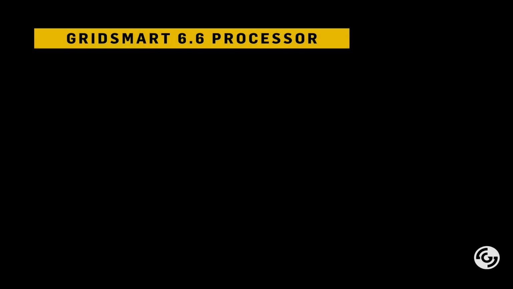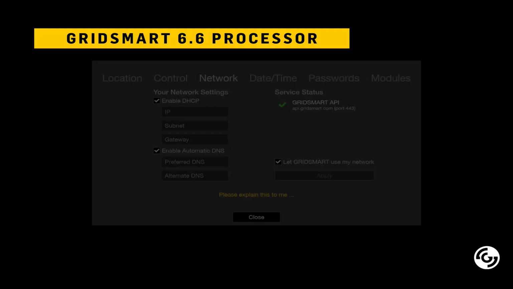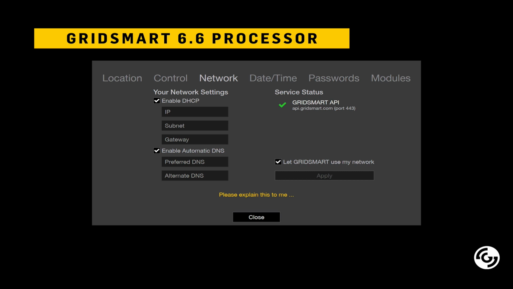If you've interacted with the GRIDSMART 6.6 processor, you may have also noticed some new options in the network settings. In particular, we've now made the client capable of setting up your processor on your city intranet, directly in the client. One of the things you'll be looking for to make sure that the processor can talk to GRIDSMART Cloud, so that we get this permanent data collection as we're talking about, is this little check mark next to the GRIDSMART API.